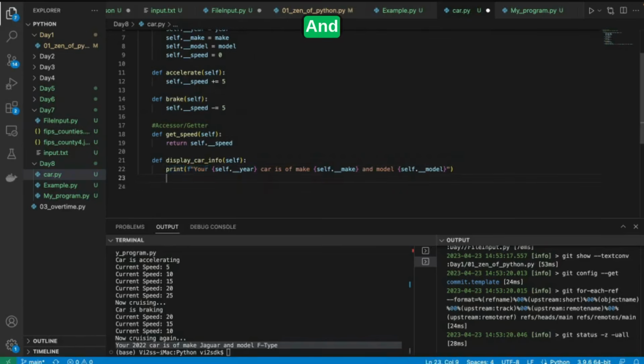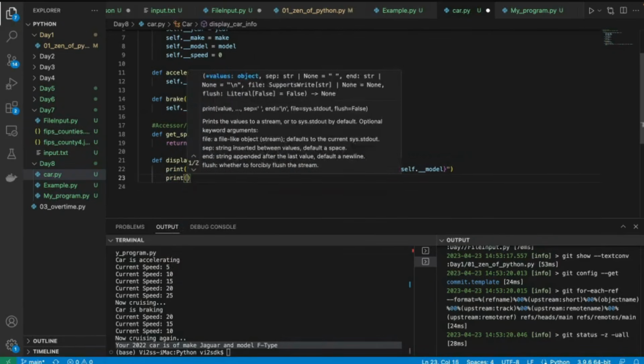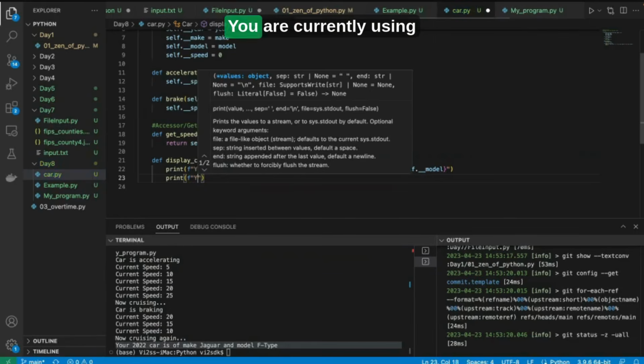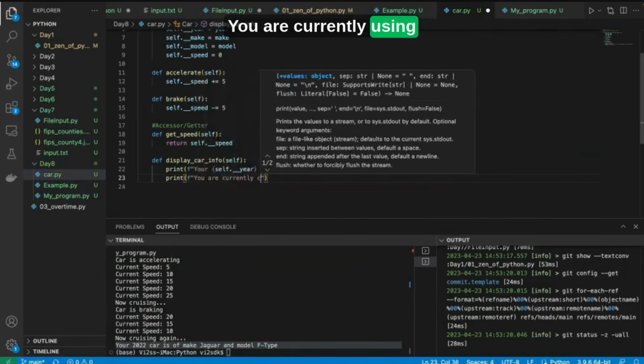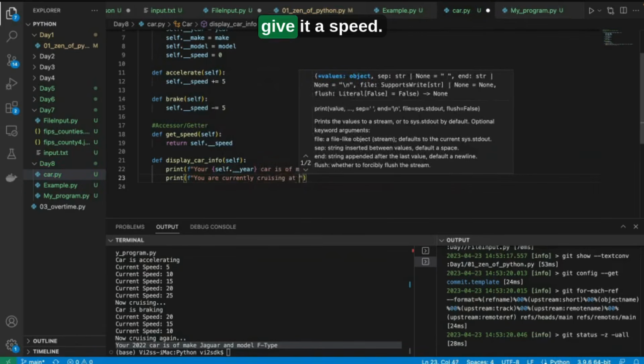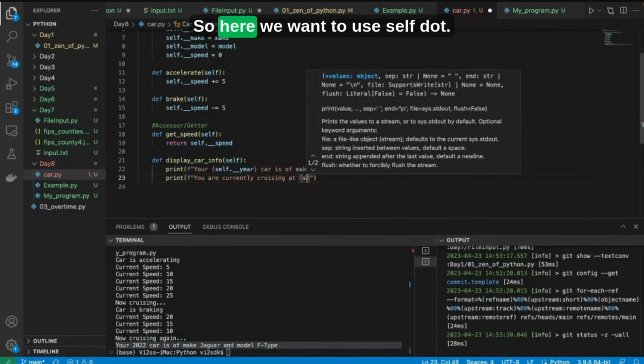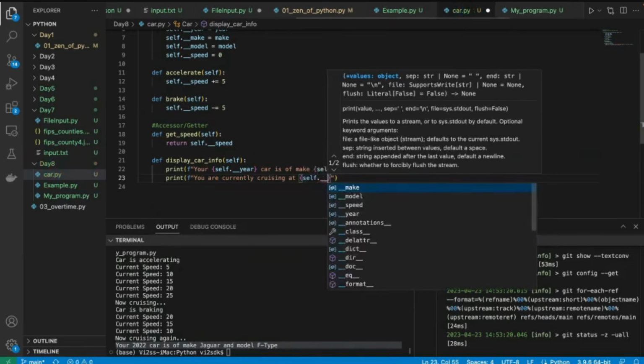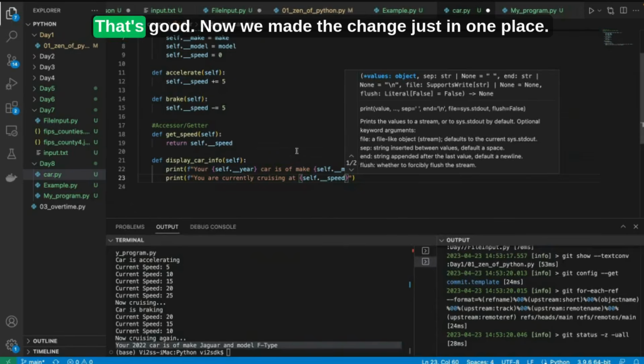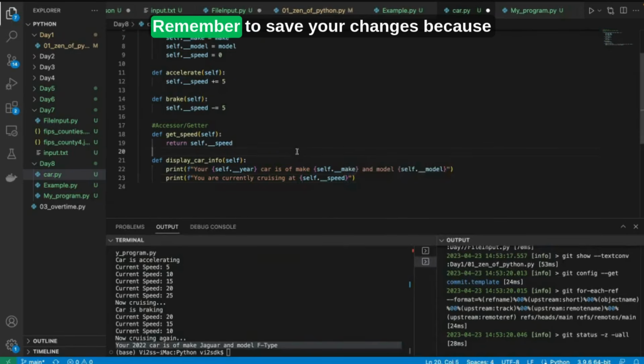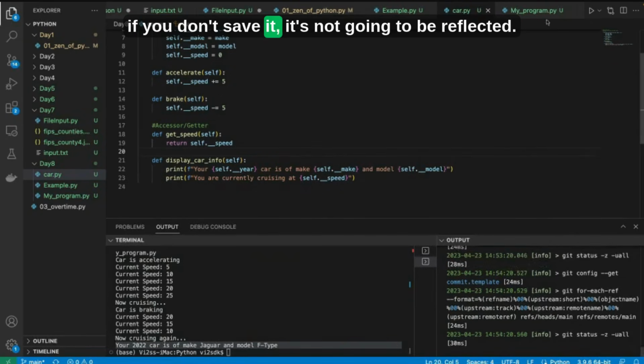And let's say print: "You are currently cruising at," and give it a speed. So here we want to use self.speed. That's good. Now we made a change just in one place. Remember to save your changes, because if you don't save it, it's not going to be reflected.